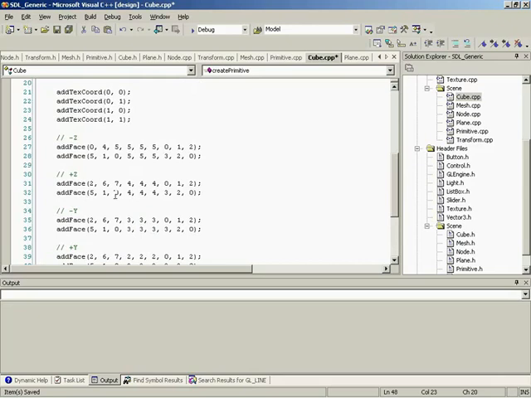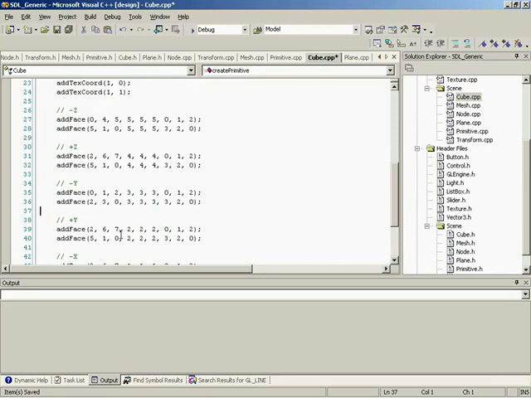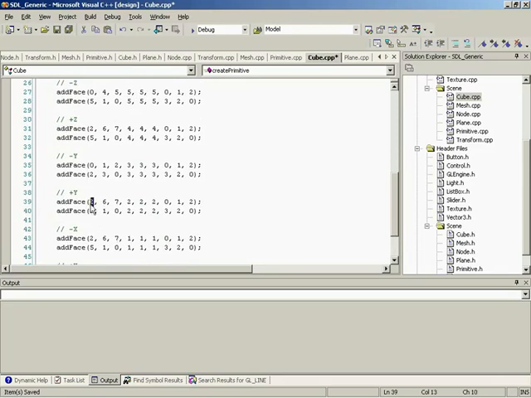Now we just need to fill in the vertices for this. So for our negative y, what we need is 0, 1, 2, 2, 3, 0. If I make a mistake, please let me know. So that was for negative y. For our positive y, 5, 4, 7.